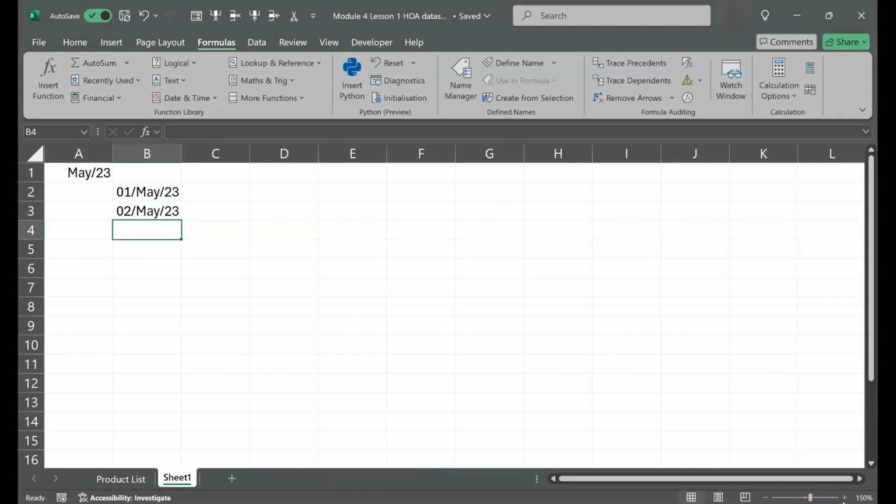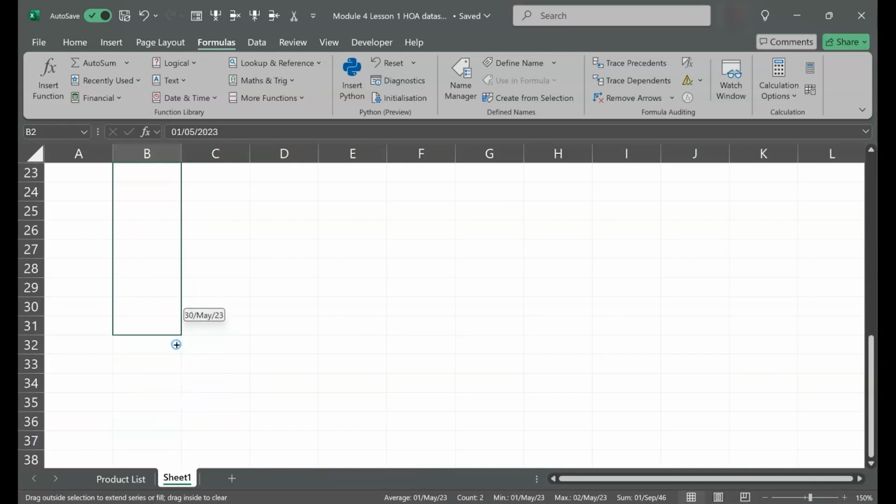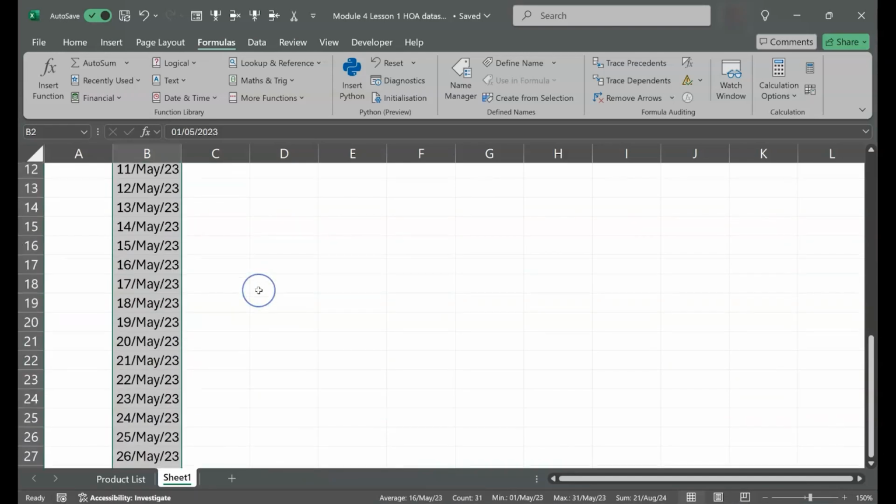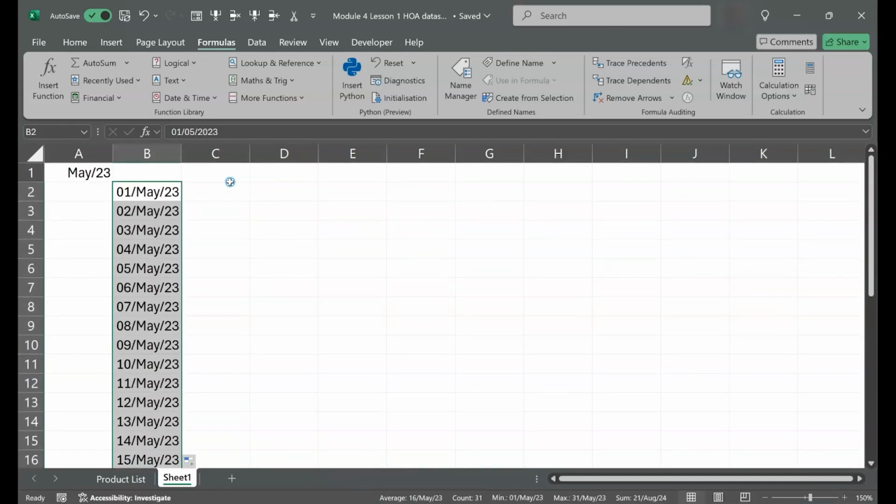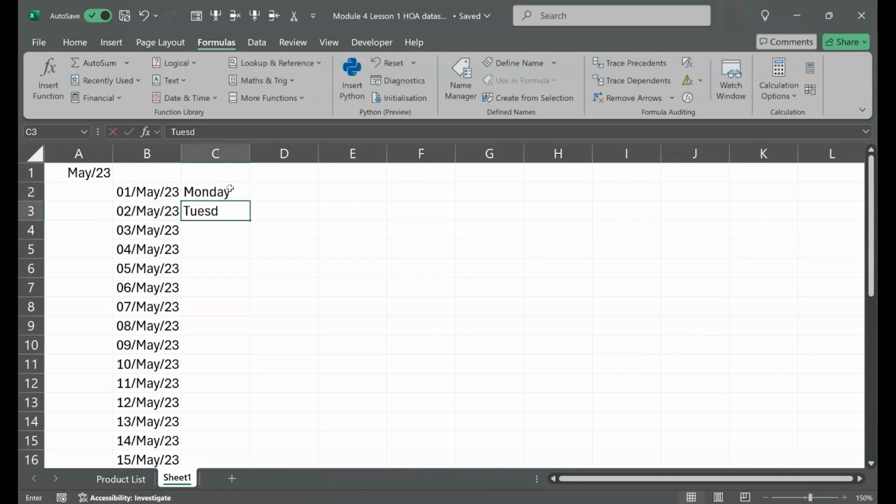Now drag the fill handle, which is the small square at the bottom right corner of the selected cell, down the column to quickly fill the remaining dates until the 30th or the 31st, depending on the month you have selected. Next, enter Monday and Tuesday into column C. Once again, drag the fill handle down the column to quickly fill in the remaining days.